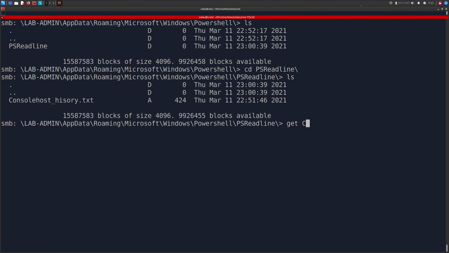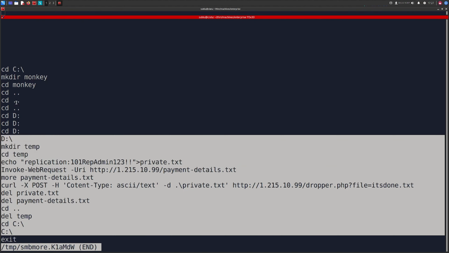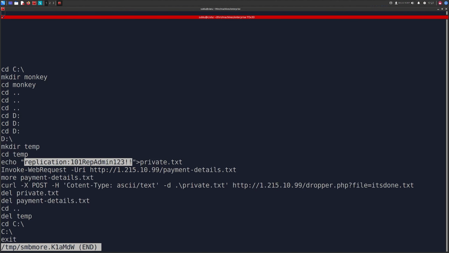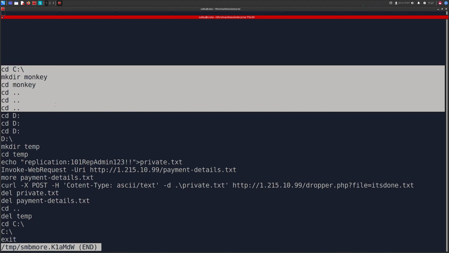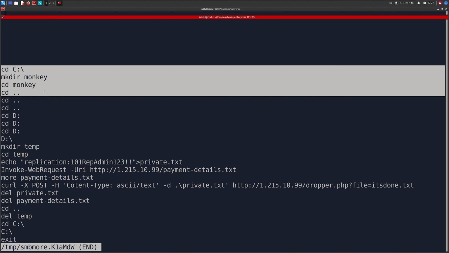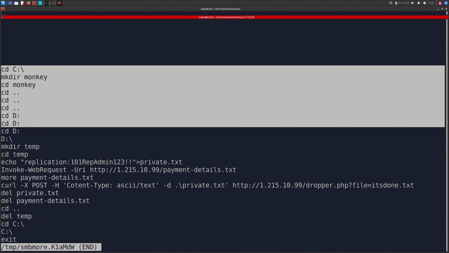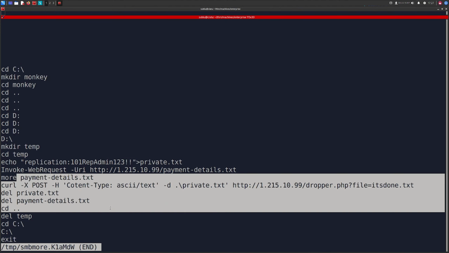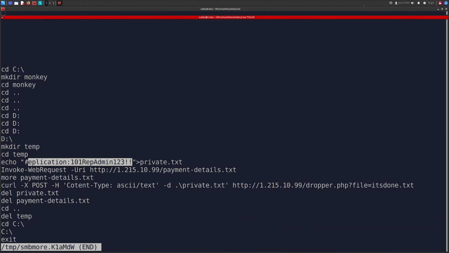So if we wanted to, we could do more on ConsoleHost_history. And we can see this. We can see that we can actually get a credential or a form of credentials from this folder. So we can see what they did. They went into the C drive, they created a folder, they went into the folder, they went back 3 times, and so all of this stuff is pretty irrelevant, although this is very important for us, right?